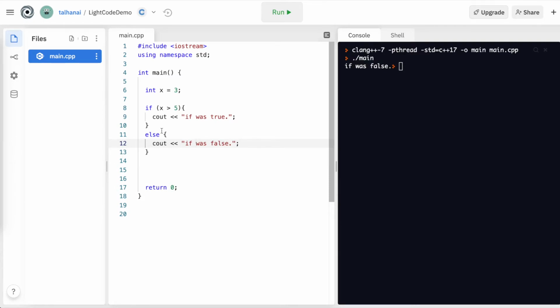Now let's say I wanted to have more than one if statement. What should I do? Well, one thing I could do is have a series of ifs. So if x greater than 2, I can have another statement here. And I can have a long list of these separate if statements. But actually, what's really nice about C++ is that it gives us an else if.